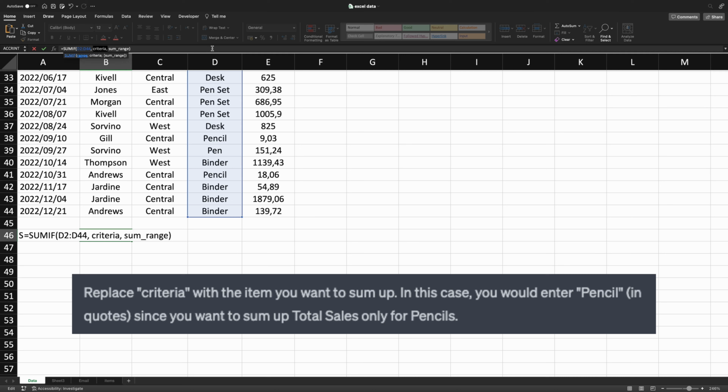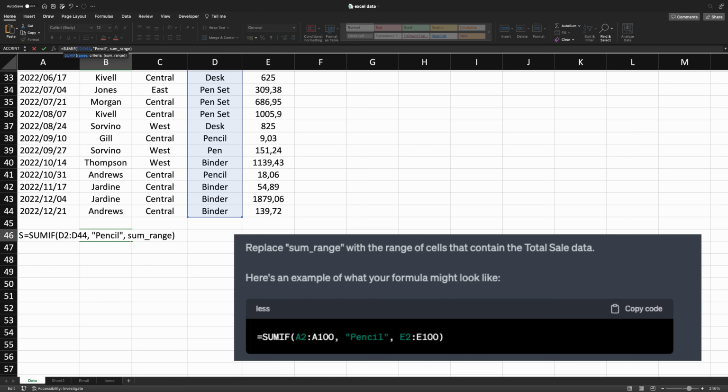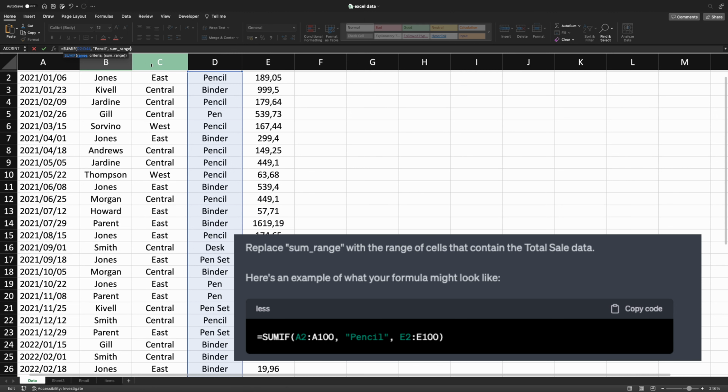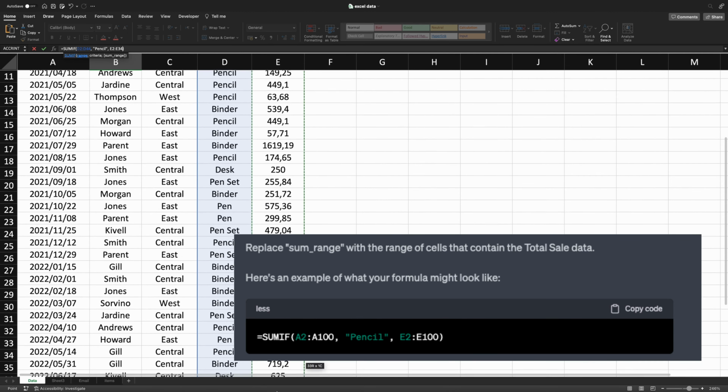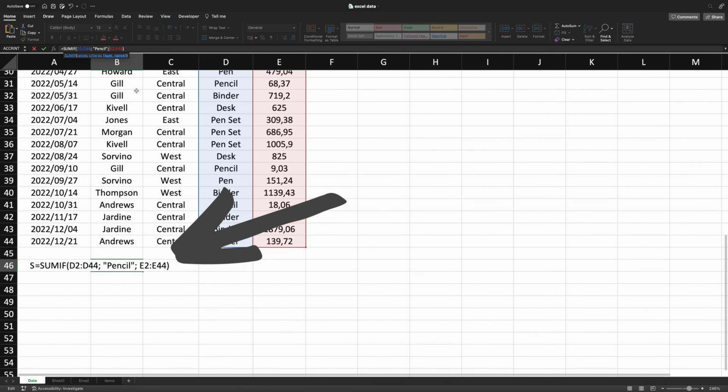So ChatGPT continues to say, replace criteria with the item that you want to sum up. In this case, you would enter pencil in quotes, since you want to sum up the total sales for pencils. That makes sense. And then ChatGPT finally says, replace sum range with the range of cells that contains the total sales data. Here's an example of what your formula might look like. And then it gives me the formula. So using this, my sum range will probably be E2 to E44.